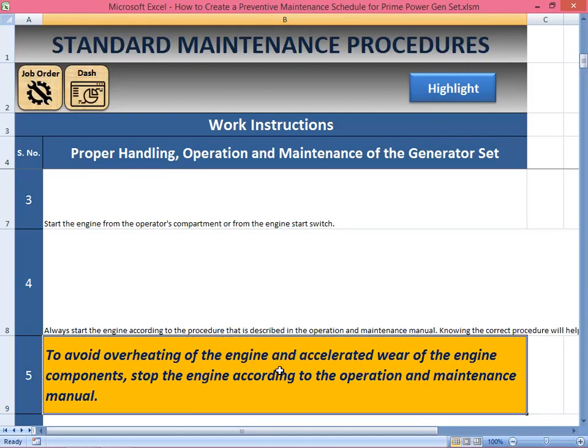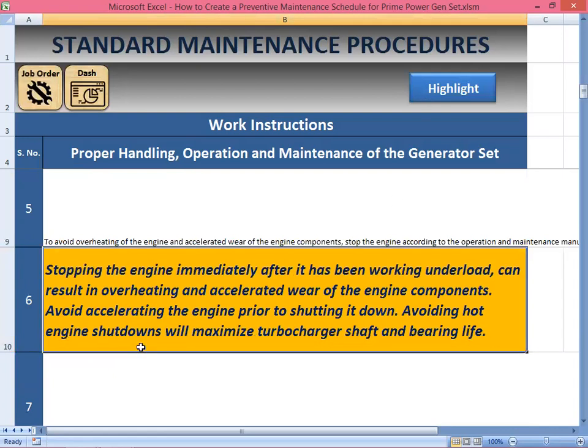Okay, let's make this faster. To avoid overheating of the engine and accelerated wear of the engine components, stop the engine according to the operation and maintenance manual. Stopping the engine immediately after it has been working under load can result in overheating and accelerated wear of the engine components.